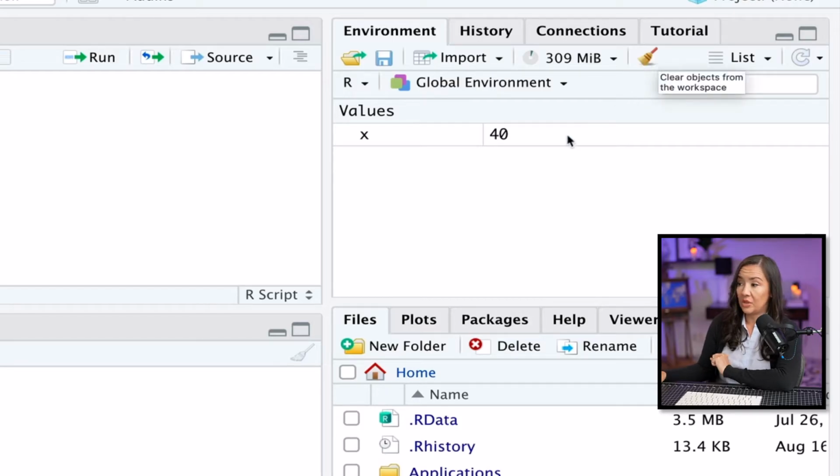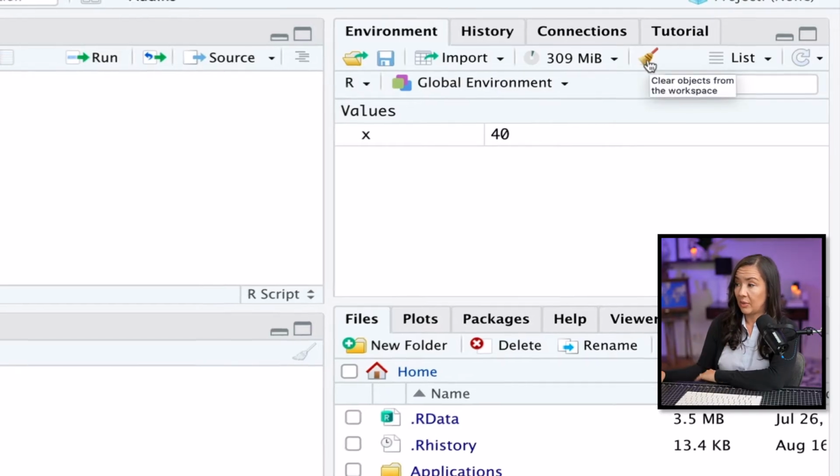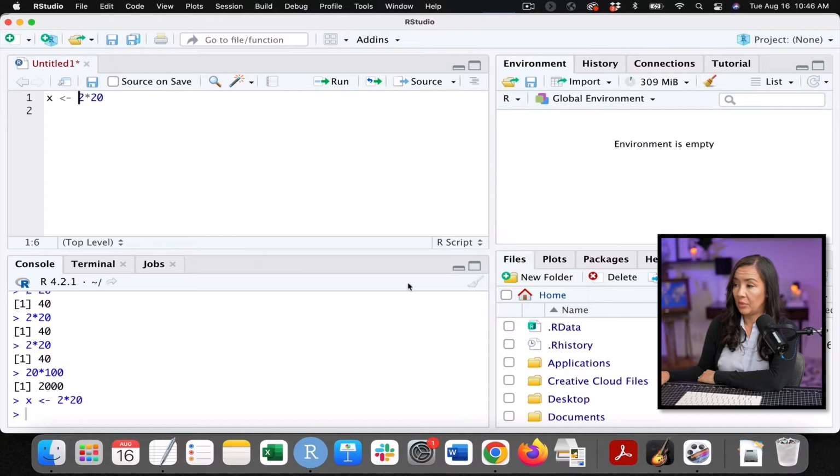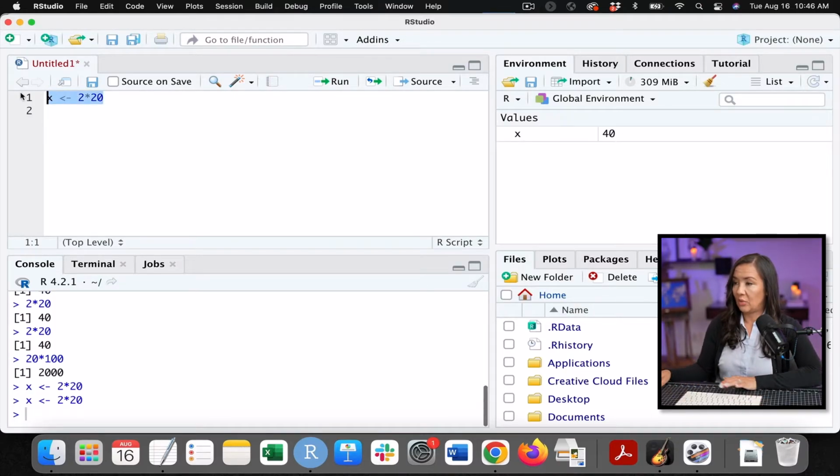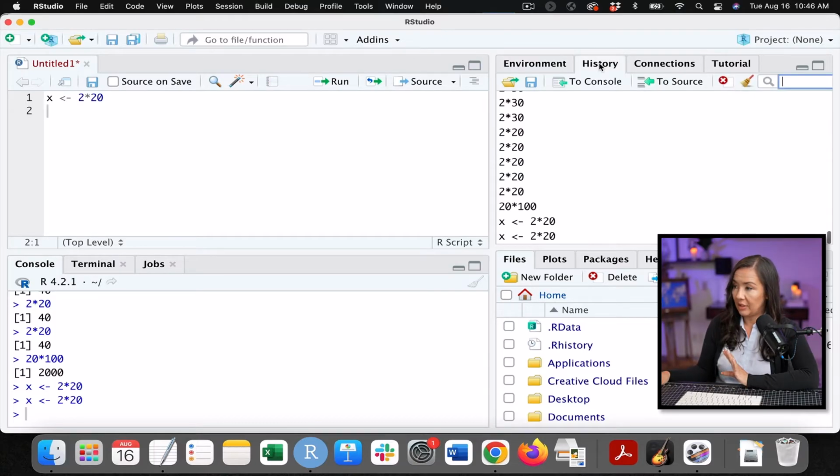If we want to clear our environment, we can also select this broom and it will remove all the information from the environment, and we can run our one line of code again to have the value appear in the environment again. The other things I want to show you up here include a history.